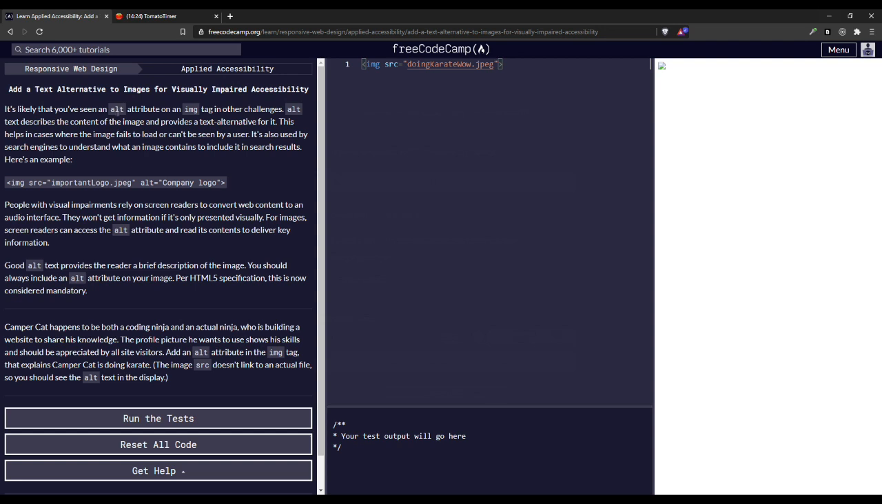It's likely that you've seen an alt attribute on an image tag and other challenges. Alt text describes the content of the image and provides a text alternative for it. This helps in cases where the image fails to load or can't be seen by a user. It is also used by search engines to understand what an image contains to include it in search results. Here's an example. So you have an alt attribute here and it says company logo.